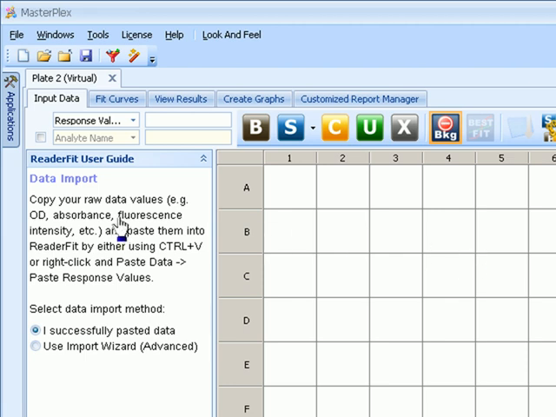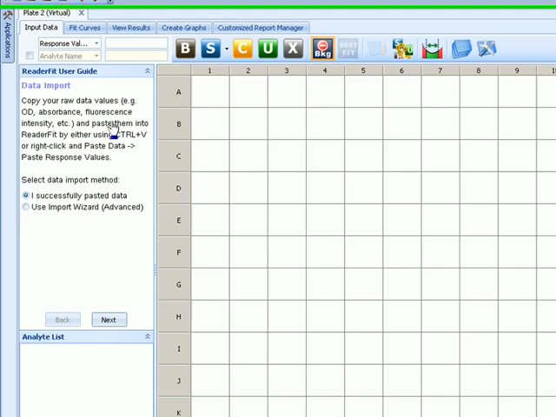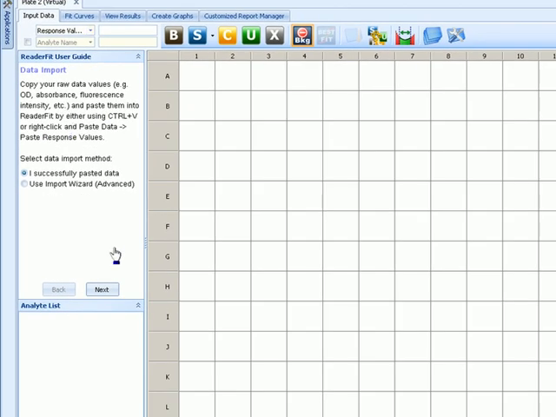As you can see here, when you open MasterPlex ReaderFit, there is a useful ReaderFit user guide. We're going to go ahead and follow this so that you can also have all our points in text along with audio. So first, I will go ahead and import my data.